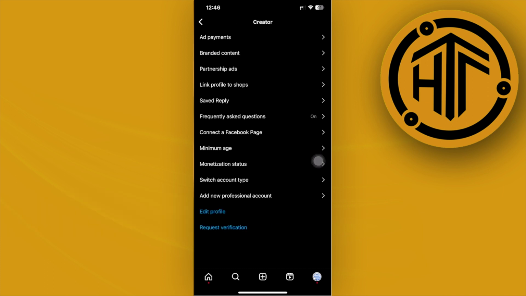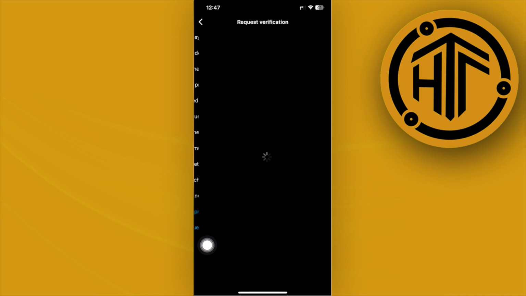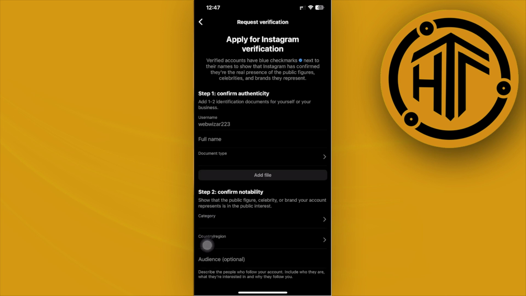And once you're here, let's tap on the option to proceed with requesting a verification. That is going to be located on the lower part of the screen. Tap on Request a Verification. And all we need to do from here is to enter all of the required details, and that is, of course, confirming our identity.